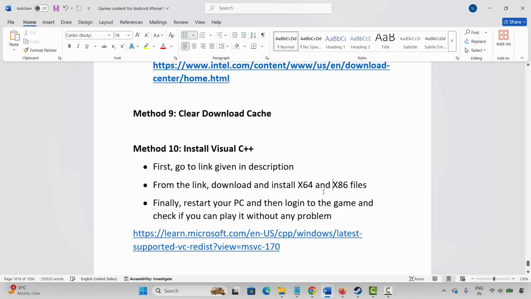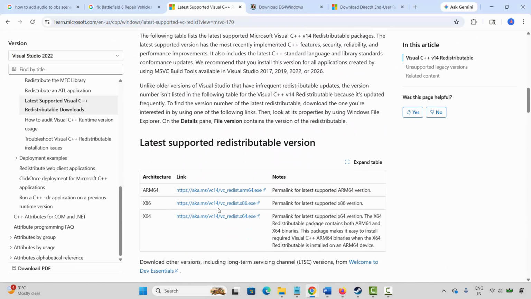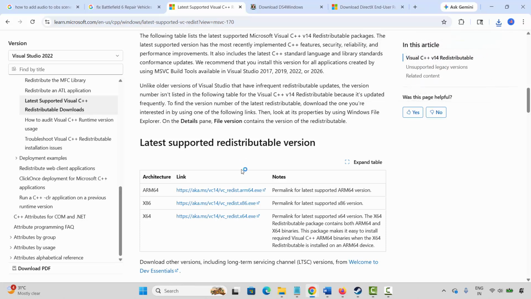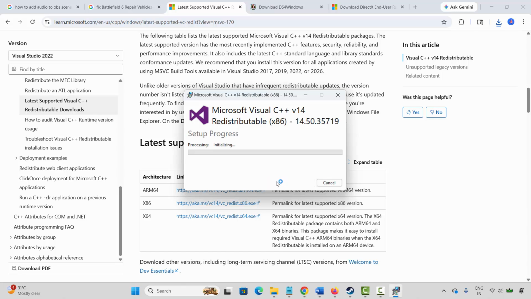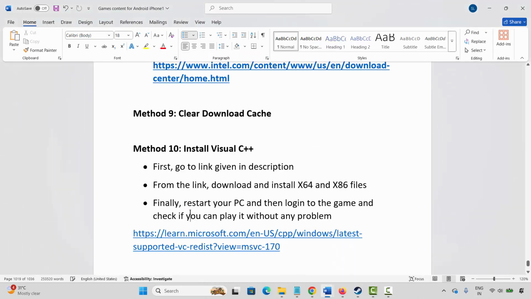Just copy and paste it in your browser. After the website opens, go below. From here you have to click on the link to download. Once the link is downloaded, you have to open it. So after it is downloaded, open it and you will get repair or install option. Click on it and wait for some time. Once you get setup successful message over here, close this, restart your PC, and after that log into the game and check if you can play it.